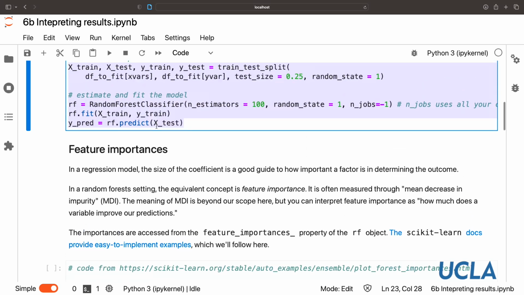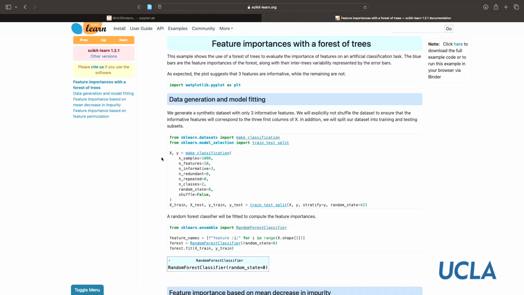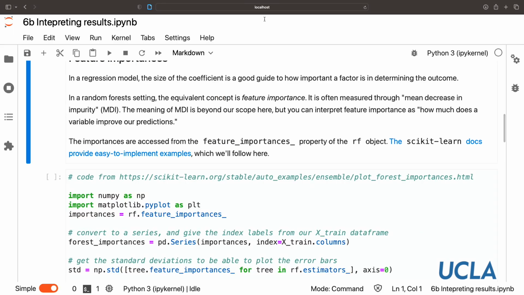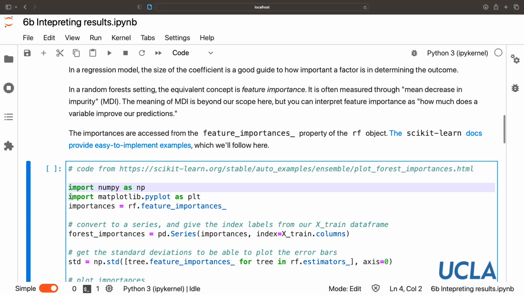Now these importances are accessed from the feature importances property of this RF object. Remember, this RF was what we created as our random forest classifier. And there's some good examples on the scikit-learn documentation that show how to evaluate the importance of features. And we're going to use very similar examples to that website. So I took some of the code snippets from right there. So let's import our libraries. And we'll store these feature importances in an object we're going to call importances.